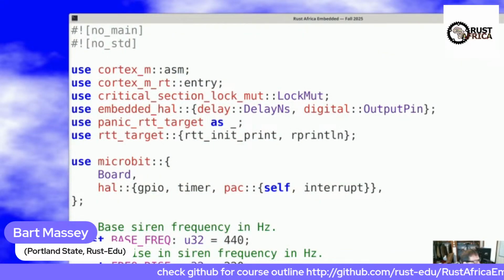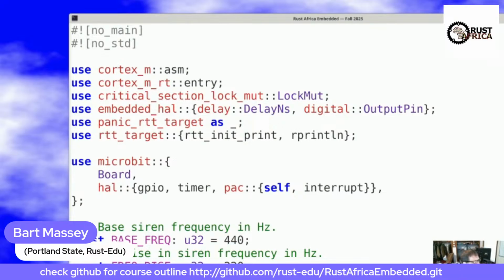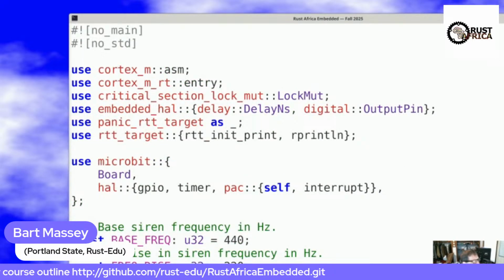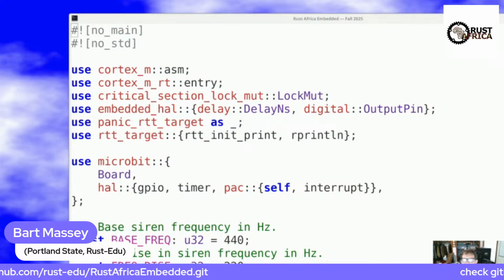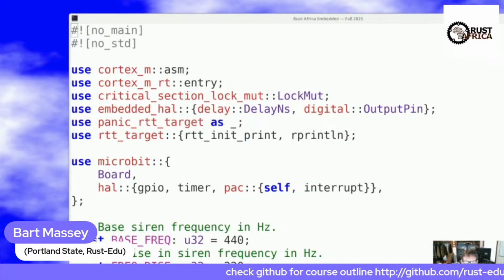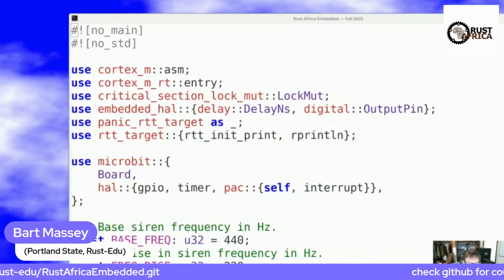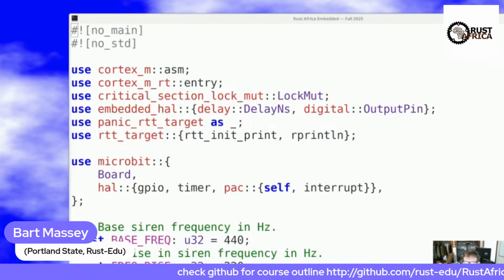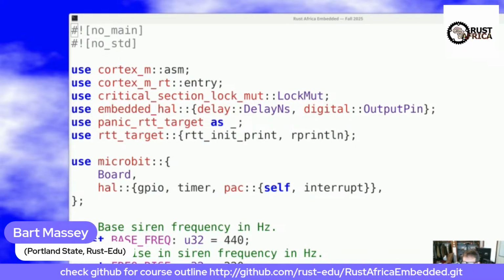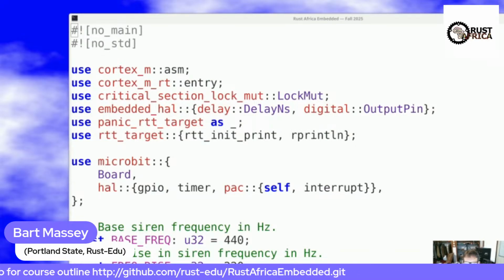So this is the code for our siren. This thing's going to make a siren, and a siren is just a tone that rises and falls in frequency. The pitch goes lower and higher in an oscillating way over time. There are a lot of ways you can do that, and we could actually even do it with the main program. We don't need interrupts.